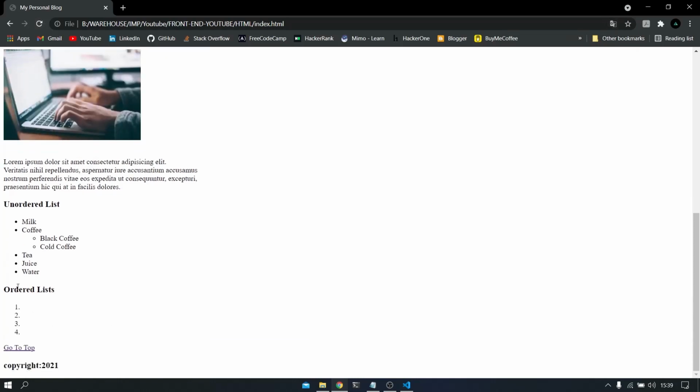If I save it and go back and reload, you can see I have an ordered list, and by default the ordered list orders it in numbers. So it will be 1, 2, 3, 4, 5, 6, 7, 8. So this is by default. Like the unordered list by default is a bullet list, the ordered list by default is in 1, 2, 3, 4.